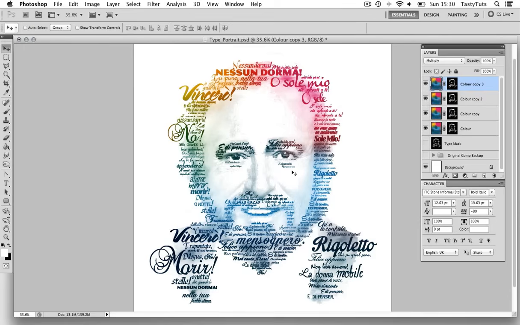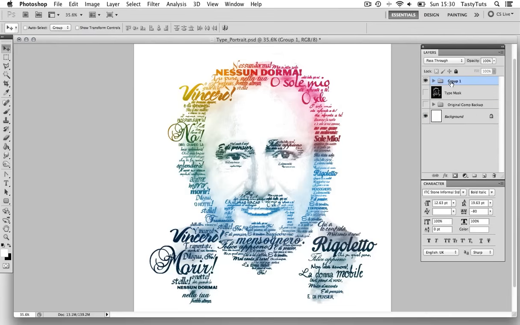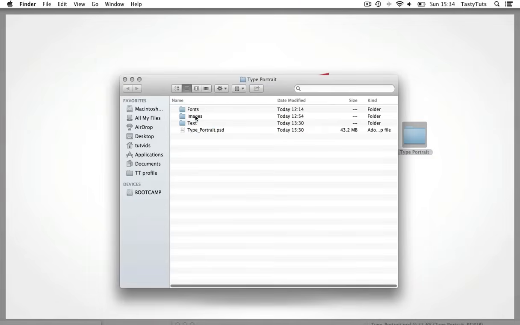Now, that's looking pretty cool, eh? Though, if you think it's maybe perhaps a bit too much, you can tone this down a little by toggling the transparency of your top color layer. I'm going to toggle this and make this 60%. So I'm going to select all the new color layers and group these together and call this new folder Type Portrait.